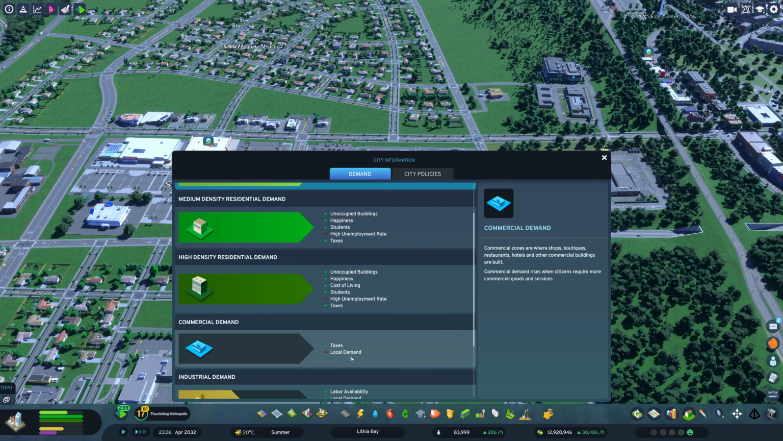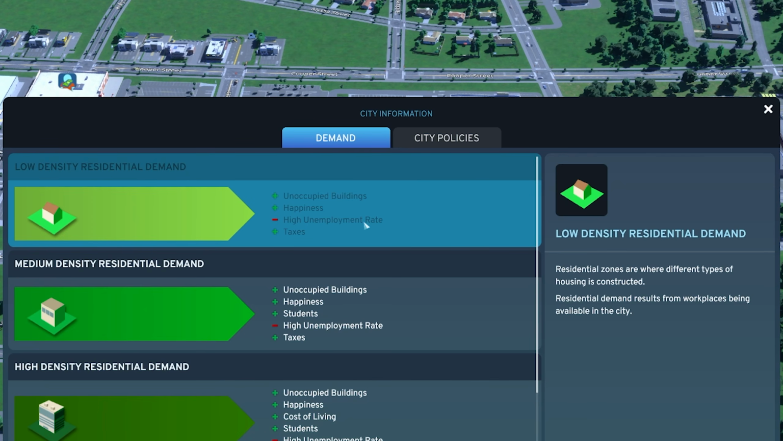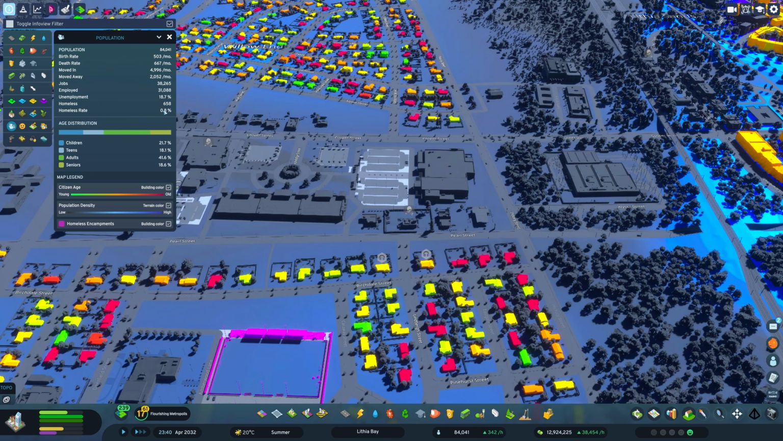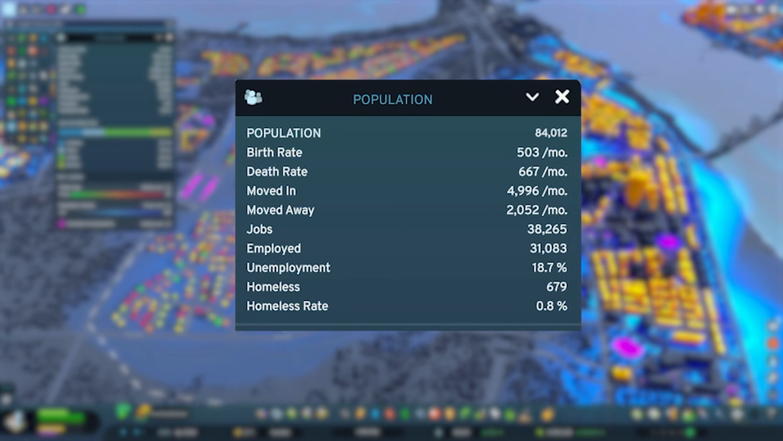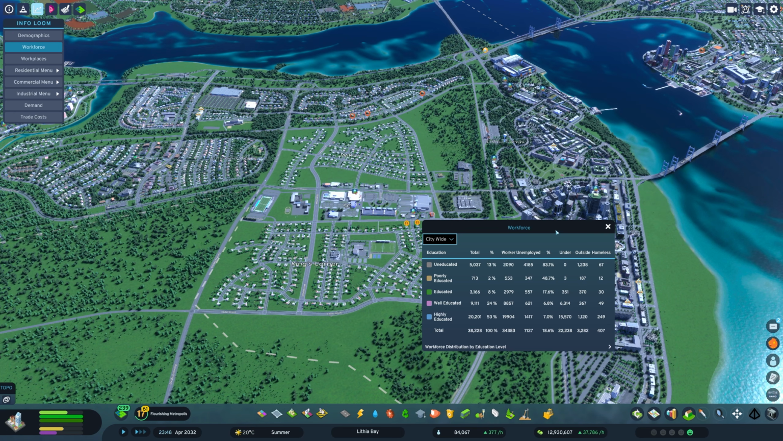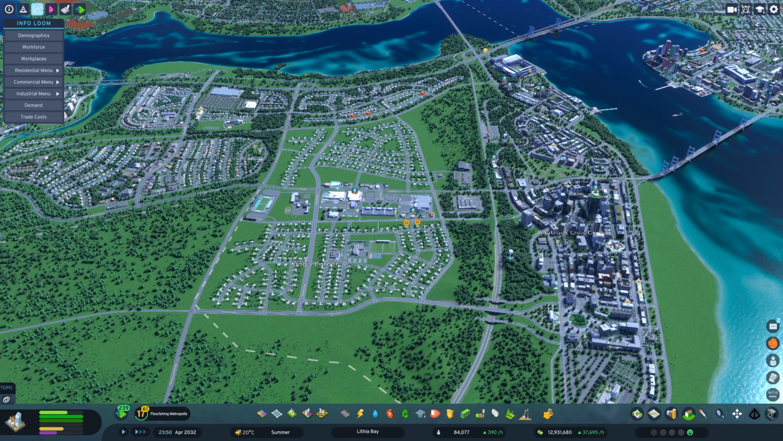Looking back at our commercial demand, we still have a negative modifier. Interestingly, we do have a high unemployment rate, so let's try and solve this. First, let's take a look to see what it is. Wow, 18.7%, that's kind of crazy. And surprise, surprise, most of it is concentrated within our poorly educated and our uneducated, and those really are the hardest people to get jobs for.